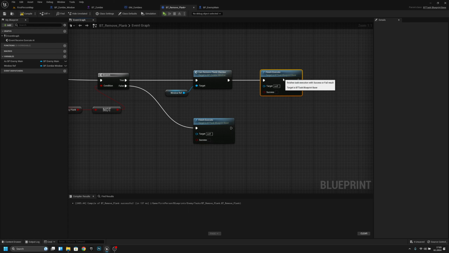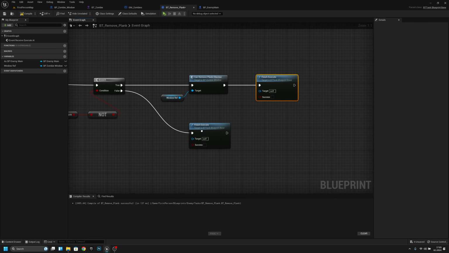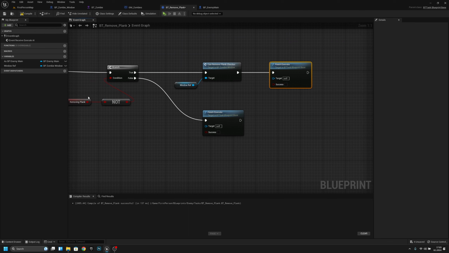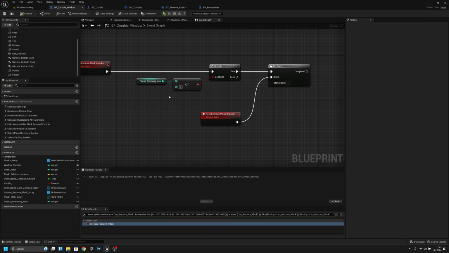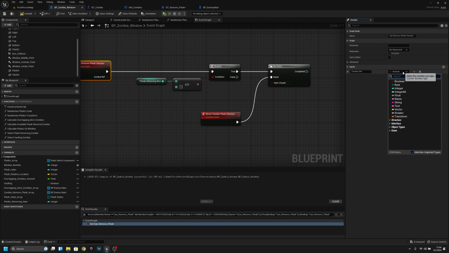And after that, let's connect that to the success and false. Now we want to actually get this PP enemy main to here, and we can... Oh, we cannot do it that way. Okay, then we want to go back to the PP choppy window, and we want to add an input here, and that should be called zombie ref, and this type is PP enemy main object reference like that, and check that it's PP enemy main type. Okay, compile and save.